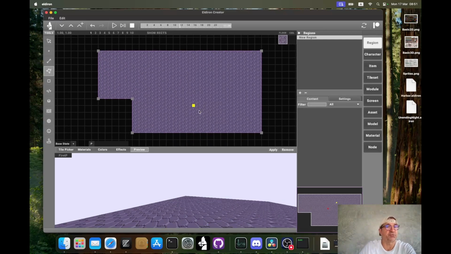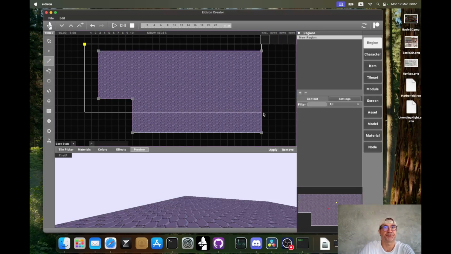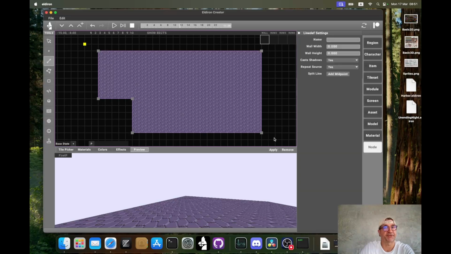The next step for 3D would be to add some walls. So we click the 3D tool and let's select all the walls. Here we can select the wall height of 4.